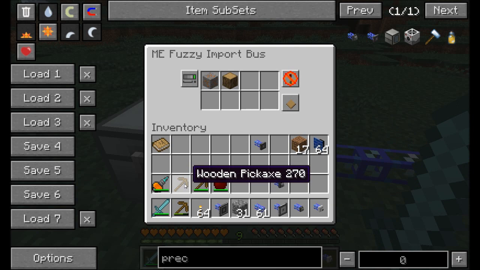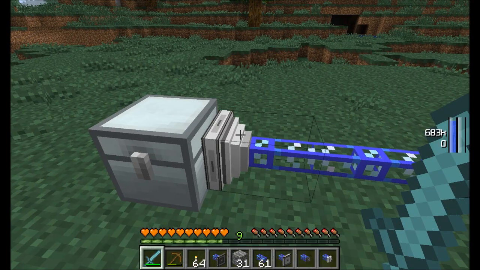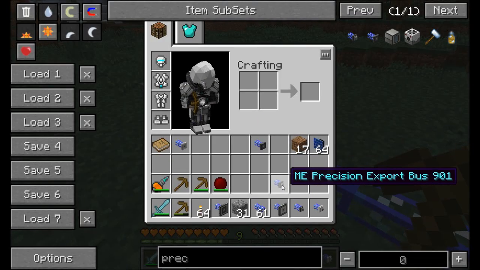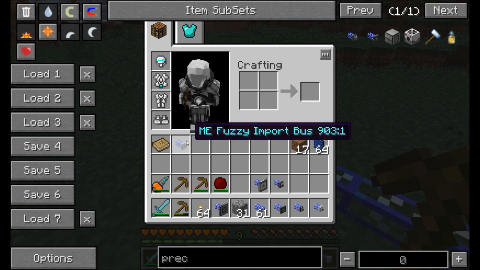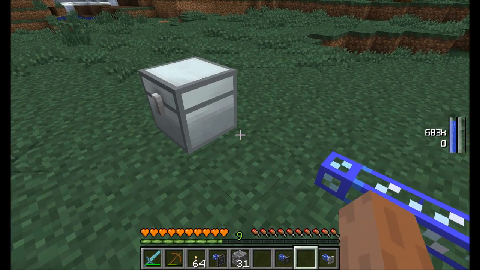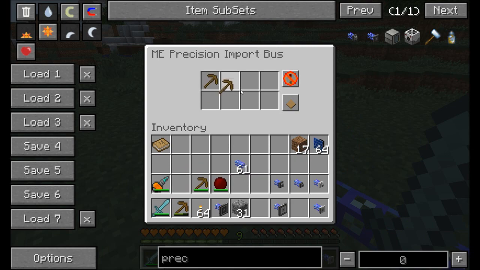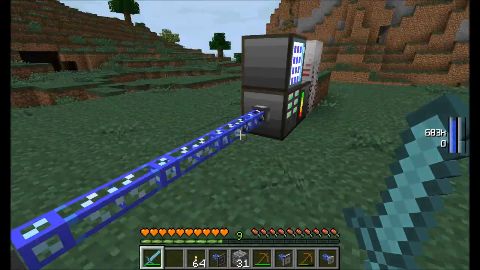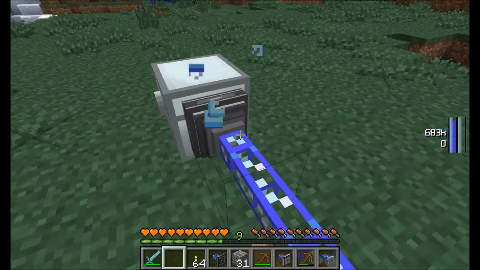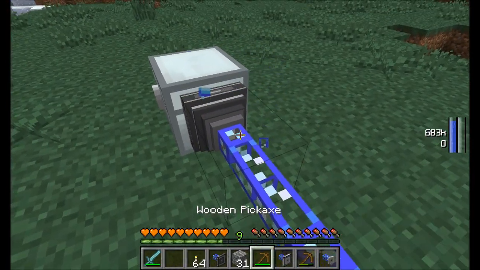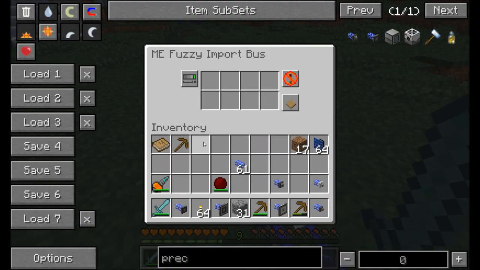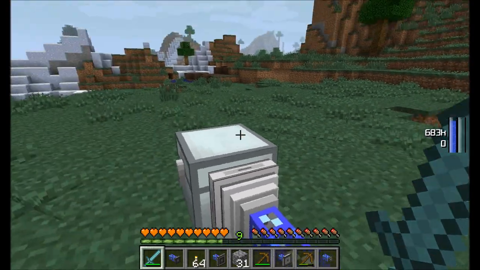And finally, you can look at damage values. What we can take a look at with damage values is the following. If I put a wooden pickaxe in here, it's going to act like this. Let's demonstrate currently with a precision bus. Okay, so precision import bus. If I put a wooden pickaxe in, it's not going to treat these 3 wooden pickaxes as the same because some of them have damage and other ones do not. However, if I do this with a fuzzy, it will treat the damage values as kind of being the same, and it'll say, hey, no big deal.